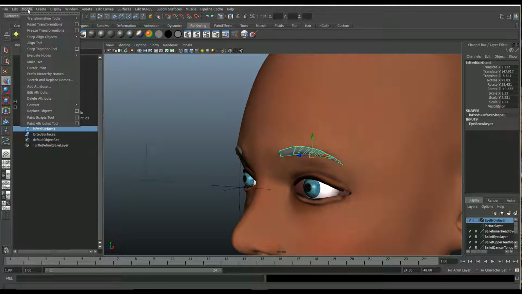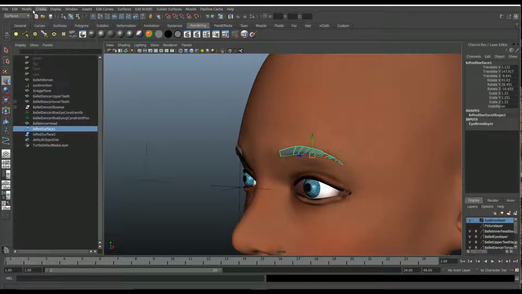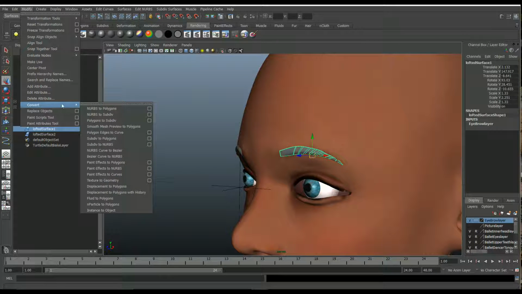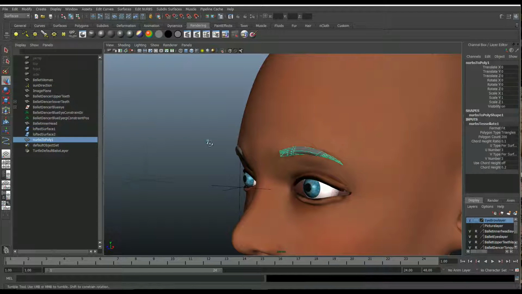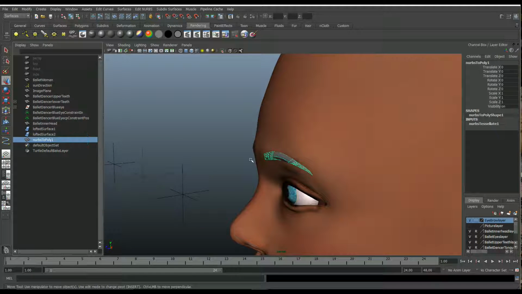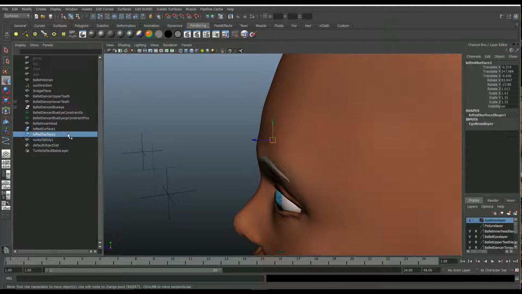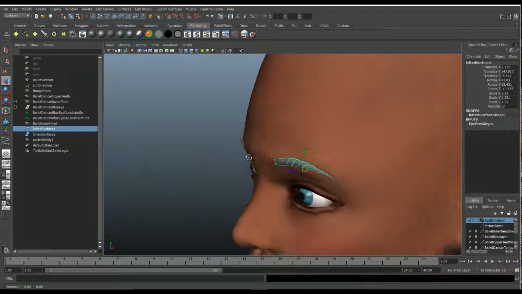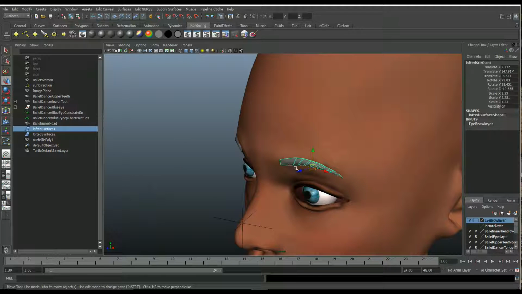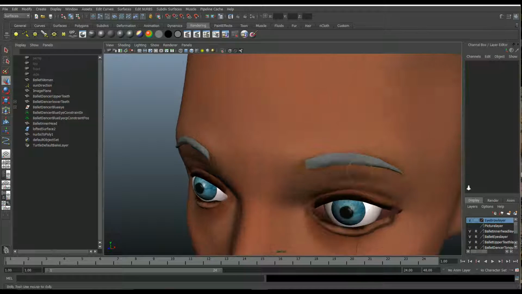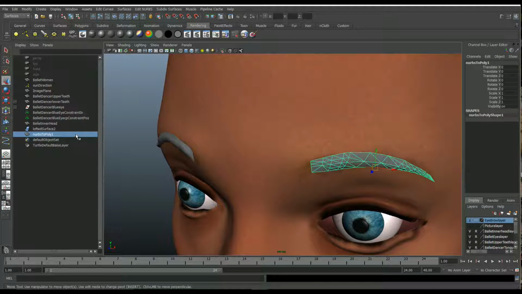Let's convert, create, modify, convert, NURBS to polygon. There it is, there's my eyebrow at last. Center pivot, it's gone somewhere else. Center pivot. Now I just want to get rid of the other one. This one here, don't need that anymore. Delete. So now I can name it.